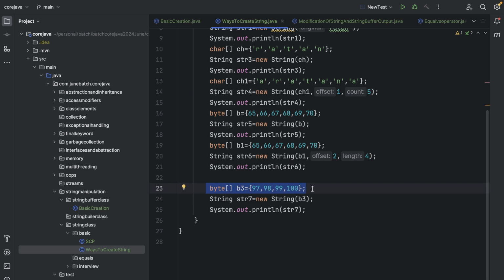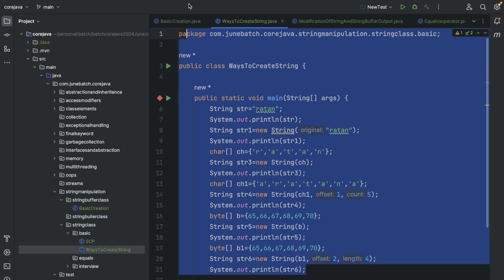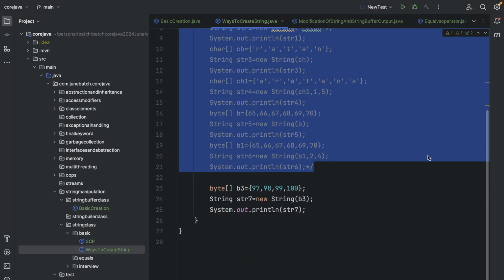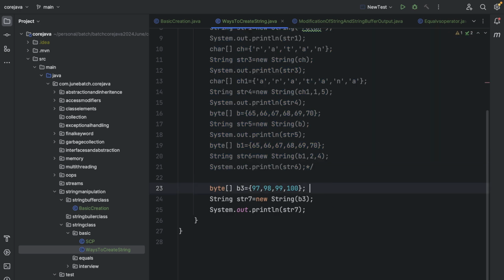Byte array. Okay, what is it? We pass it byte B3, value reference, and into B3 the string is here, right? Yeah, string. Whether it will work, it will throw an error, but whatever it is, it will throw an error.